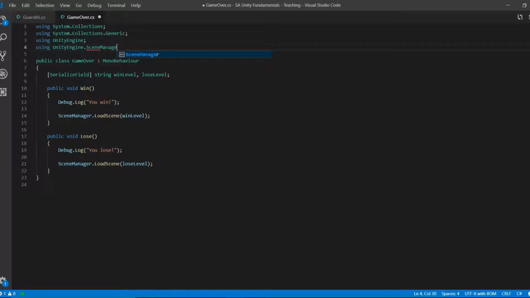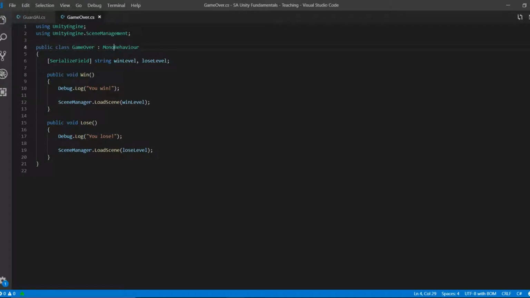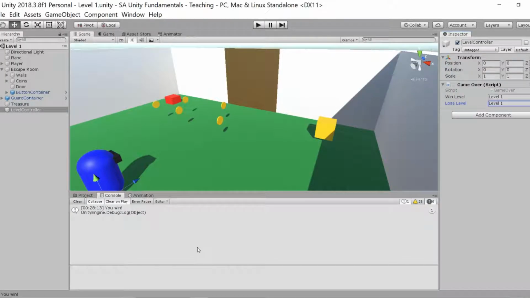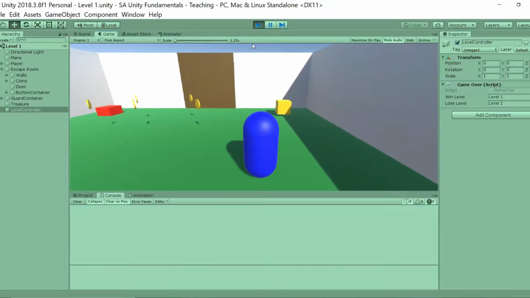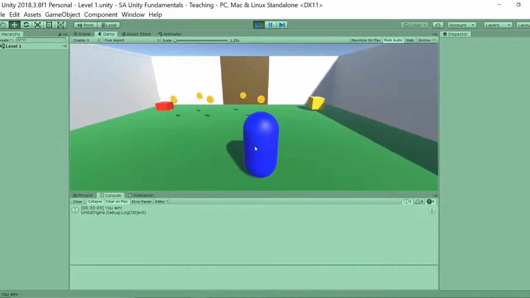And okay. Oh, and also speaking of libraries, I'm not going to need either of those. Alright, so now let's see what happens when I touch that yellow cube. I walk over to it, and I get that console log saying I win, and I also teleport back to the beginning of the level.